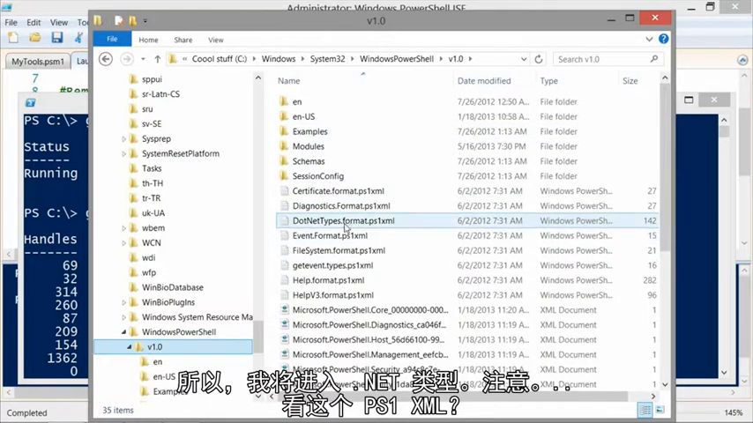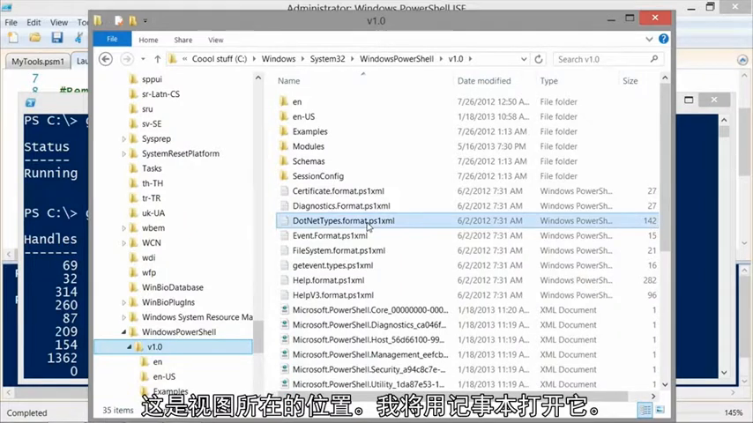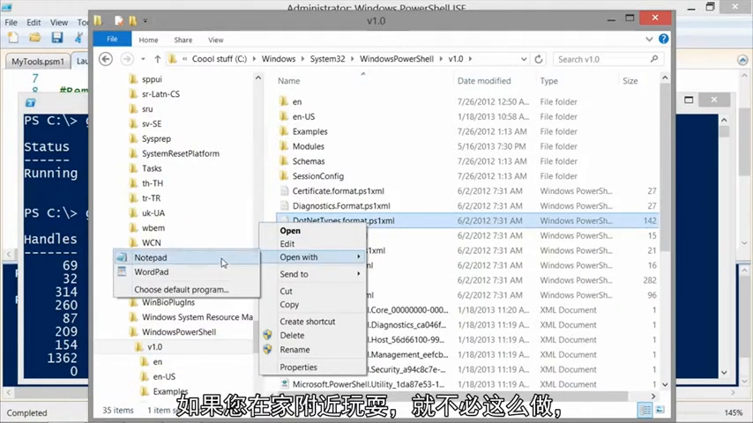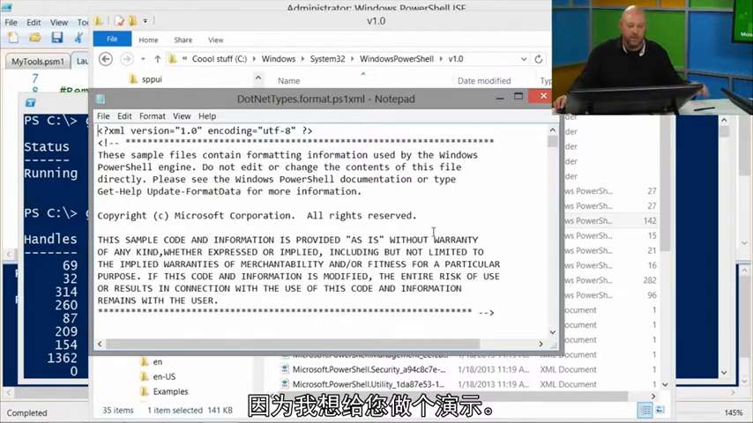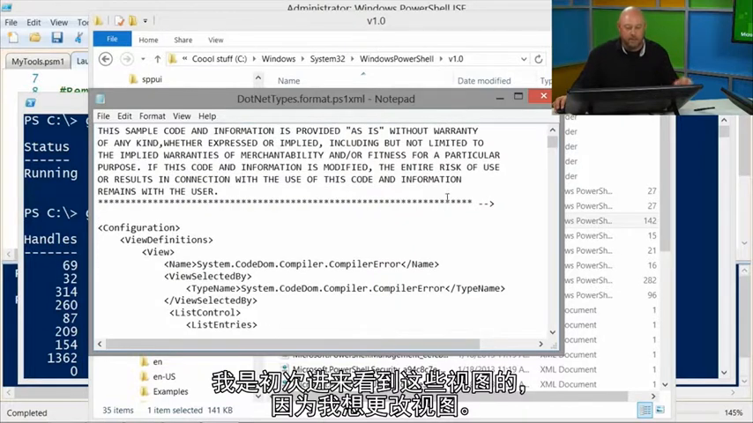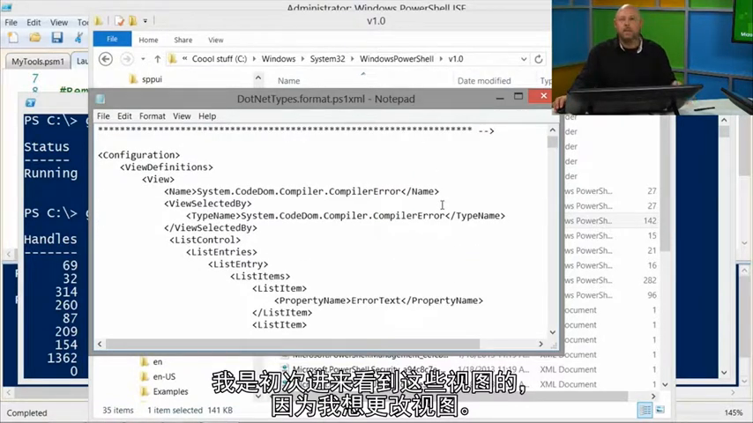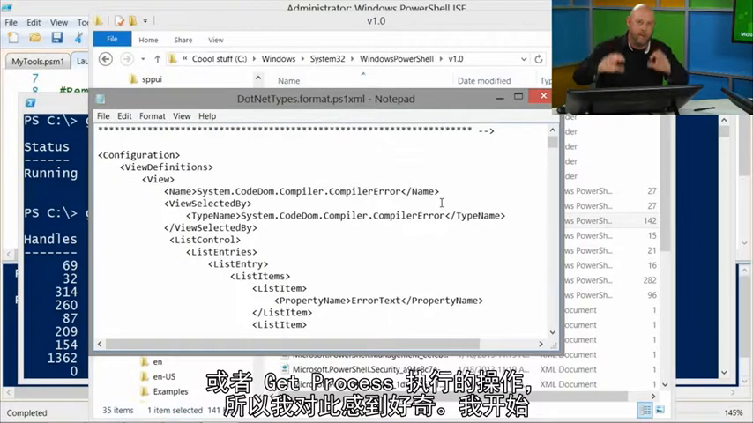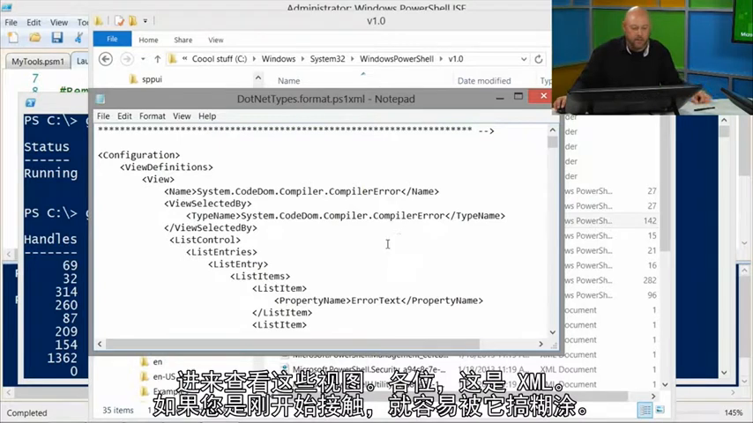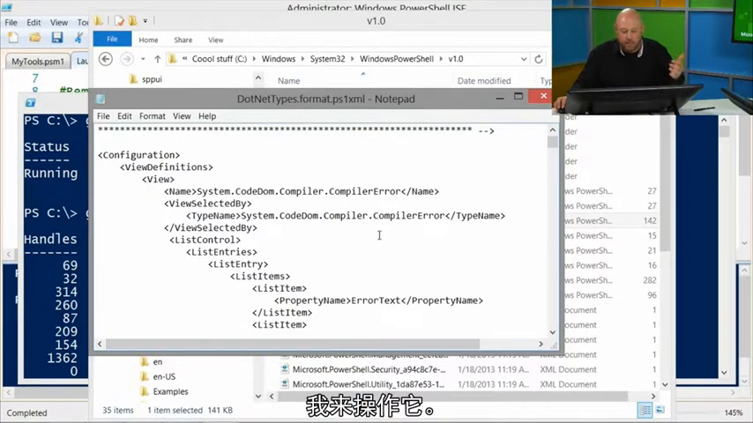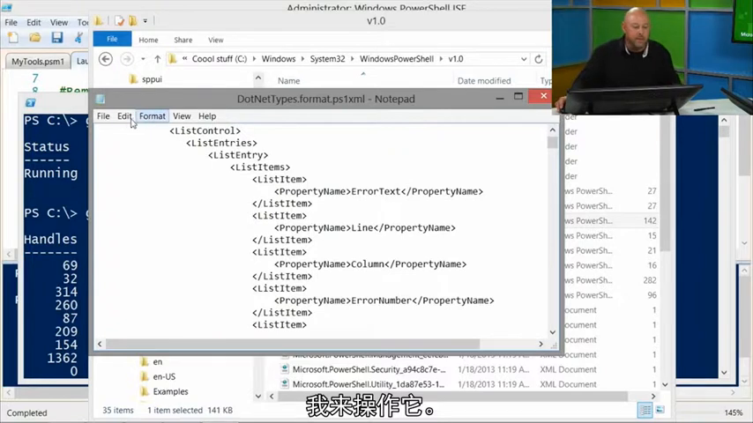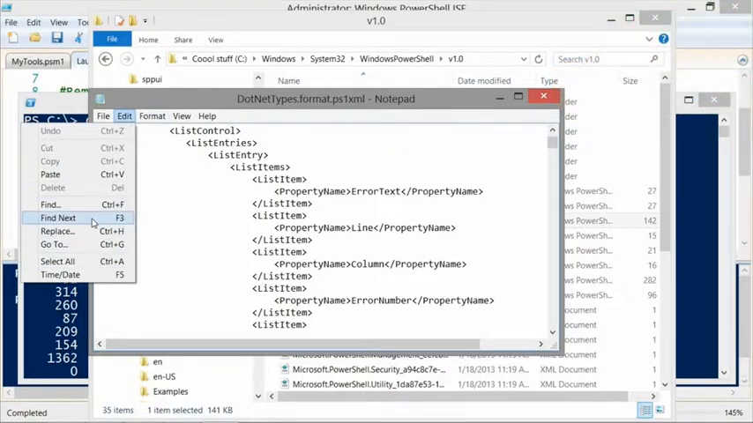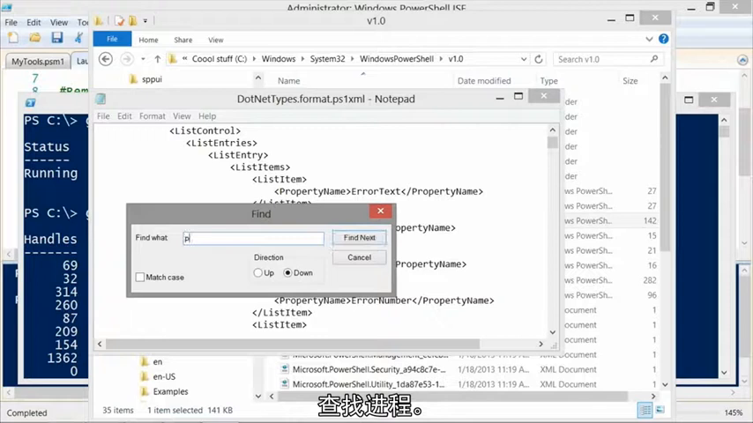So I'm going to go into .NET types. Notice, see this PS1 XML? This is where the views are, and I'm going to open this with Notepad. If you're playing along at home, don't necessarily do this. I originally got into looking at the views because I wanted to change what Get-Service was doing or what Get-Process was doing, so I was curious. So I started going in and looking at the views. Guys, this is XML, so it's kind of confusing if you're brand new to this. But let me do this. I want to find Process.